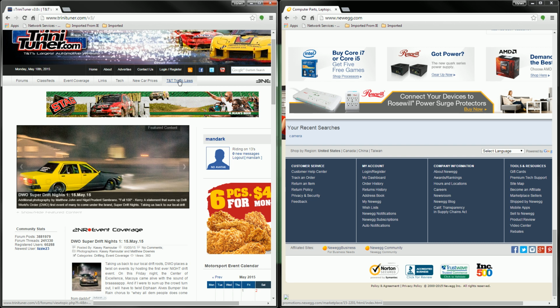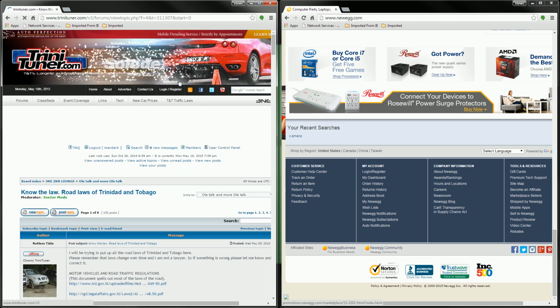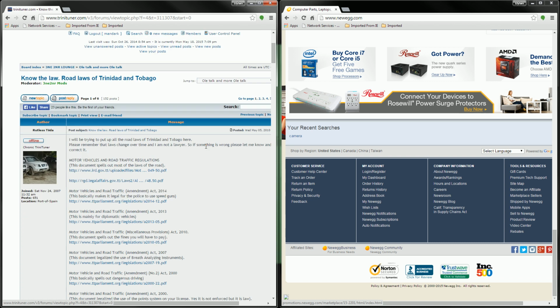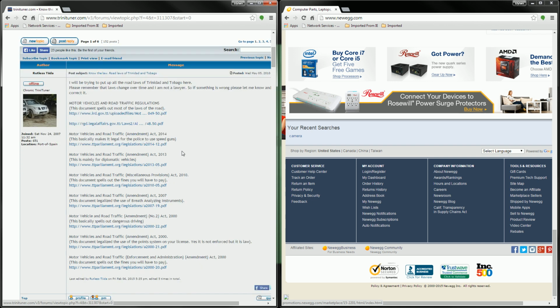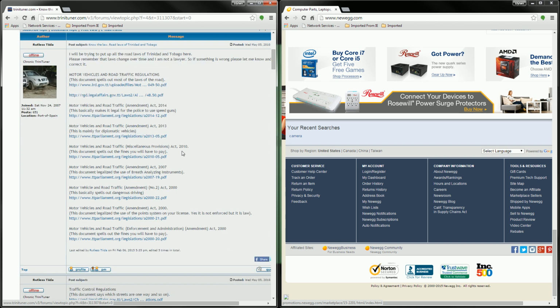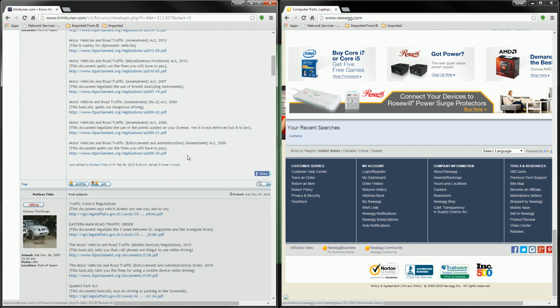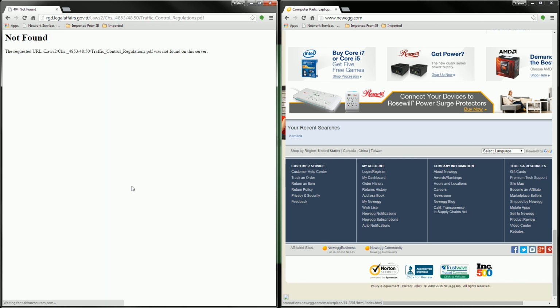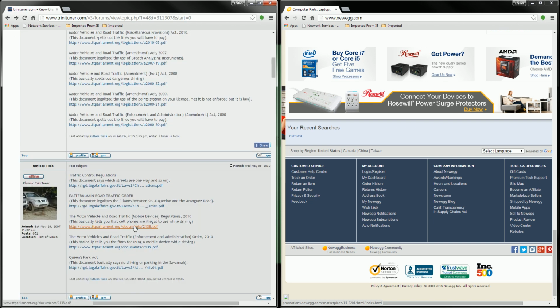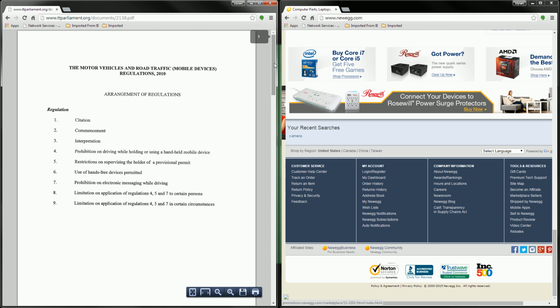Right? As you could see, there are people posting motor vehicle regulations for Trinidad and Tobago. Right? Traffic regulations. Let's actually see if these links are actually not found. Okay, so that's a dead link, which is not good for the website. Right? So as an ardent user, someone that's interested in the website should actually report this.